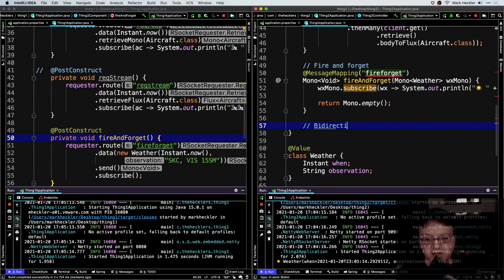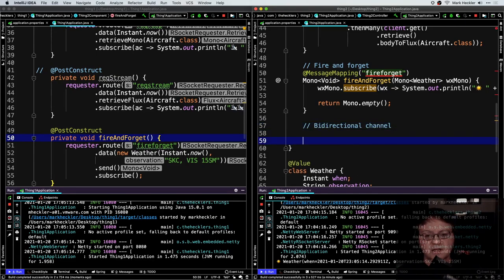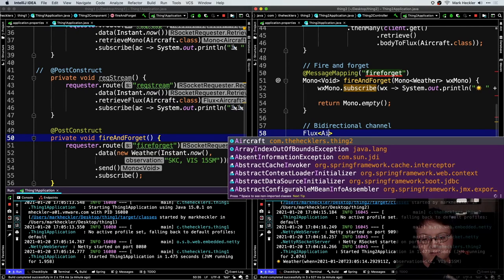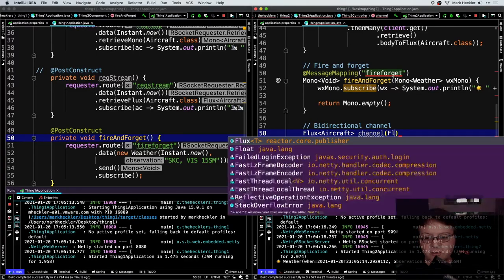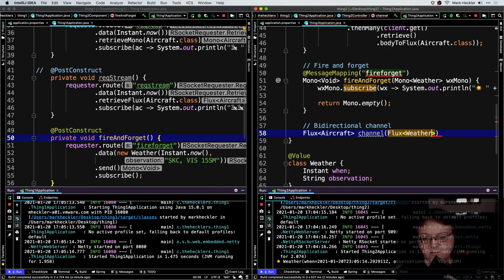And this is the bidirectional channel. That's exactly what it sounds like, right? So you can exchange information over that same connection, that same channel. So we're going to expect to send over a flux of aircraft. We'll call this, cleverly enough, channel. And we're going to be receiving a flux of weather reports, a flux of observations here. So we'll call this wxFlux.